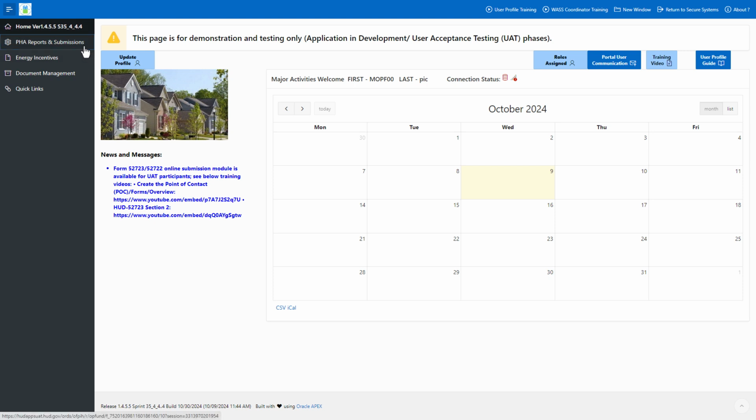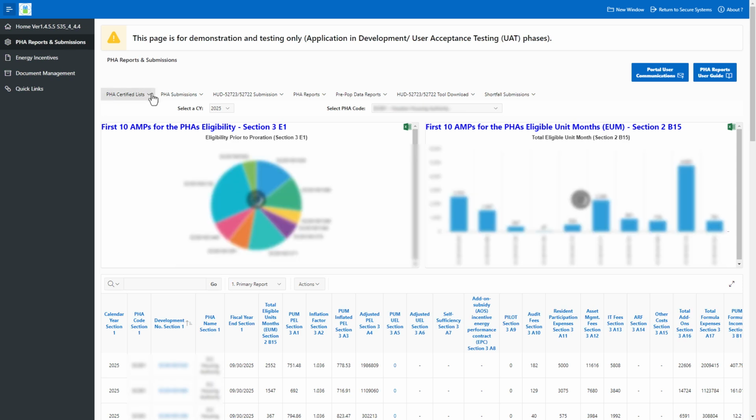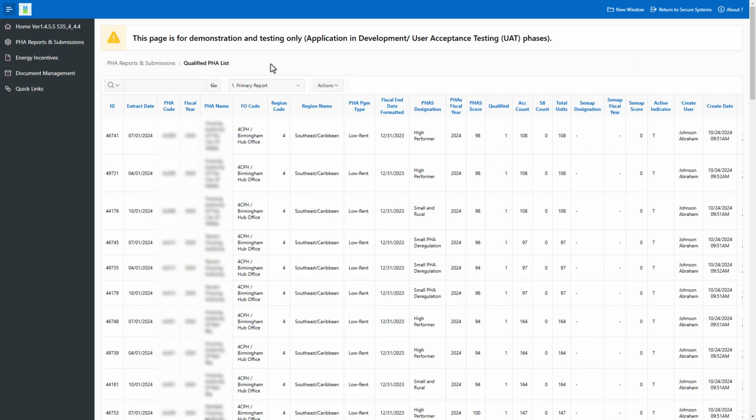To review the PHA certified list of qualified PHAs, go to PHA Reports and Submissions in the left navigation menu. Open the PHA certified list drop-down menu. Select Qualified PHA list. The portal determines the qualified PHA list according to the fiscal year end and beginning, as well as the qualified list posting date.